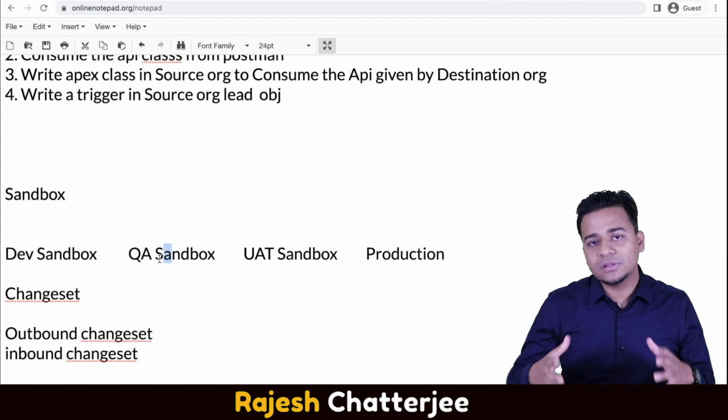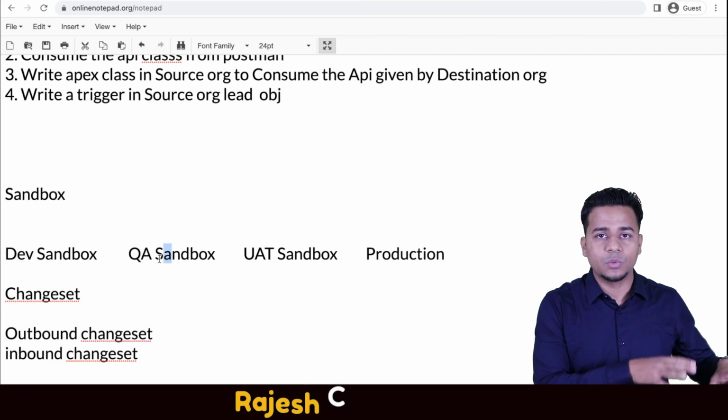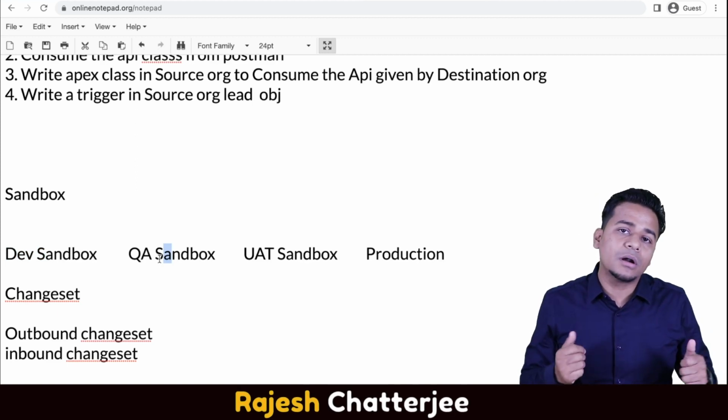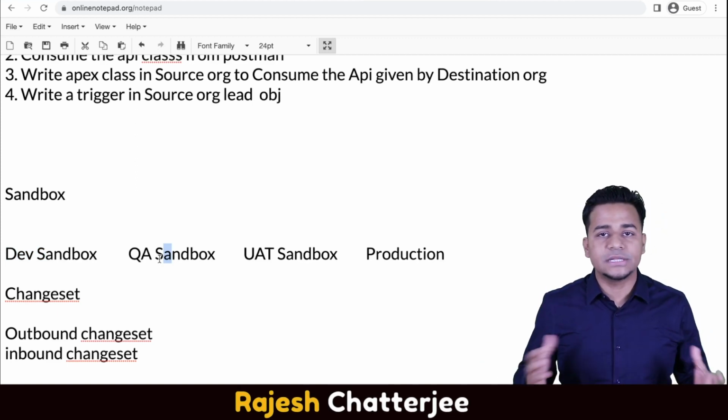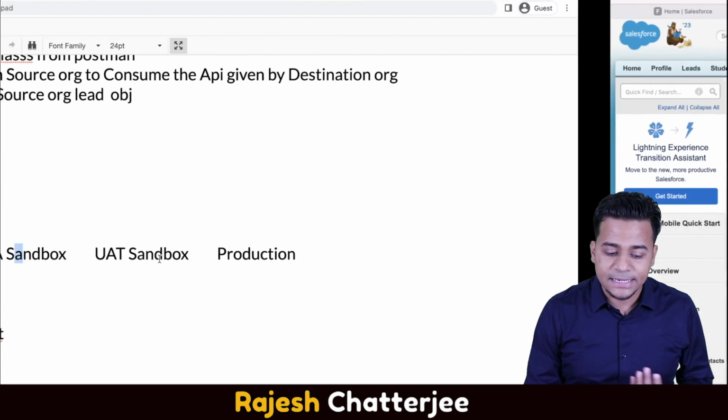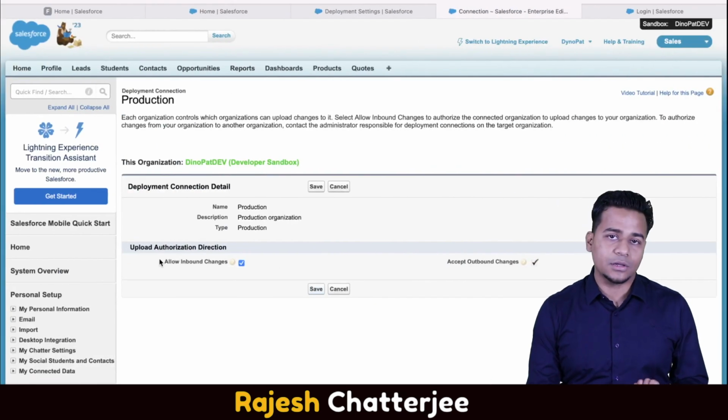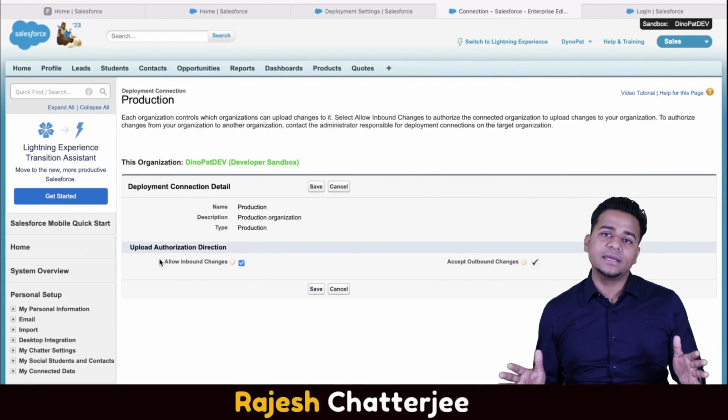So based on the business requirement, based on your project and what's going on, you have to allow or not allow this particular incoming change set. This is called the deployment setting that you as an admin have to take care of. All right, so hope this deployment setting is clear.